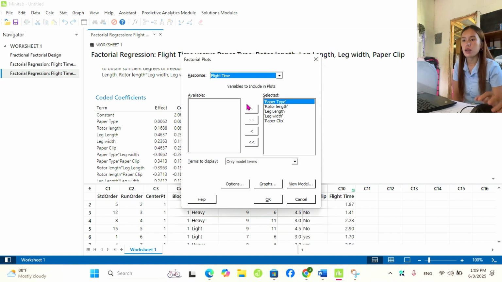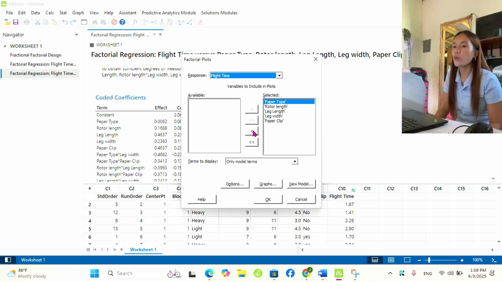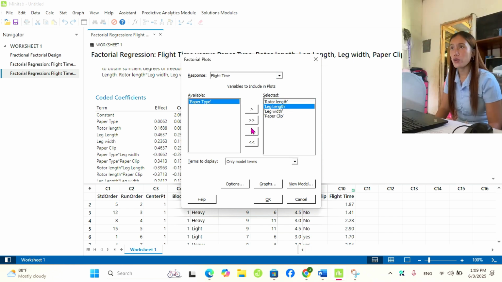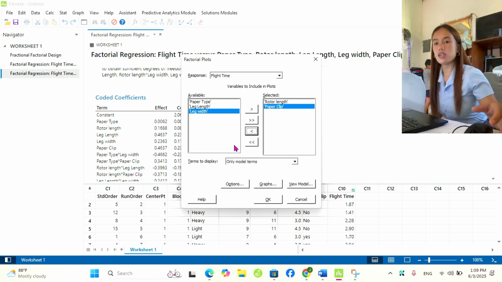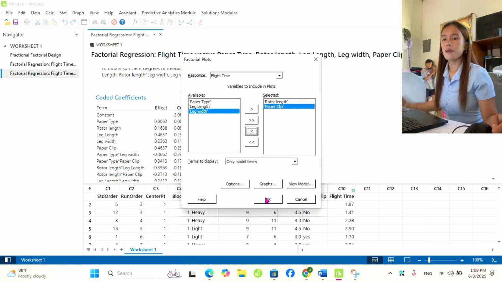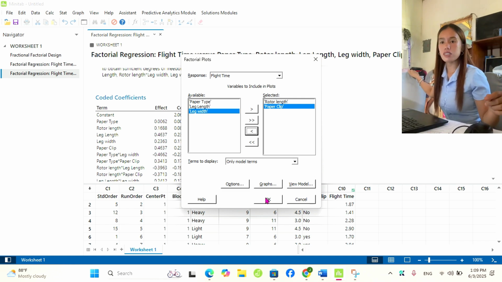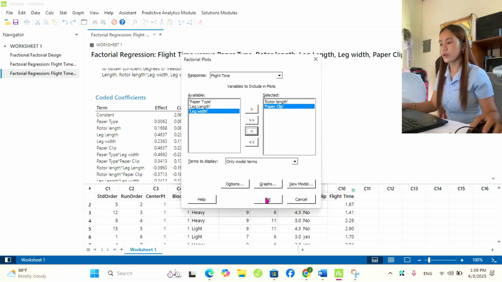So in significant main effects and interactions, the main effects plot shows the results of changing from one setting to another for each factor. So be cautious with this. You can only directly interpret main effects that are not involved in a significant interaction. So this is why we only select B and E, because the A and C interaction overrides the main effects. So here, let's click the paper type, go to available, then leg length, and also the leg width. So we selected the rotor length and the paper clip only, since B is rotor length and the paper clip is E. Now, after that, let's click OK.